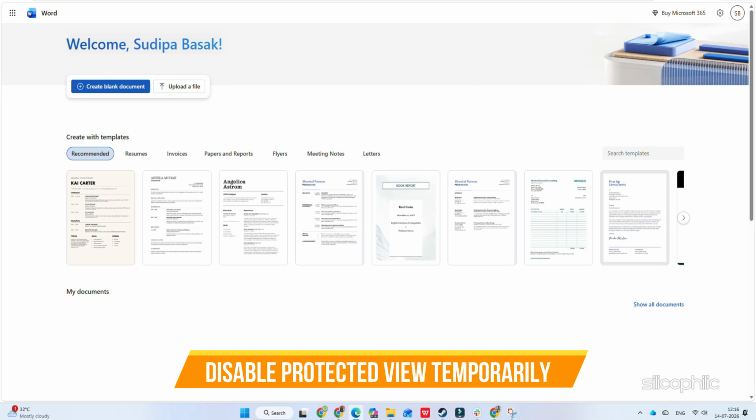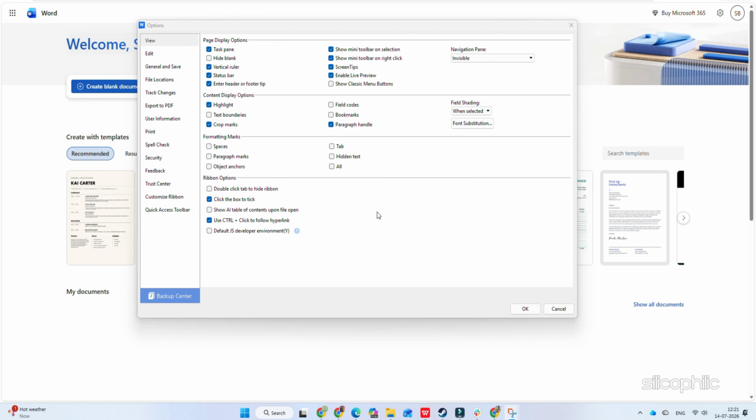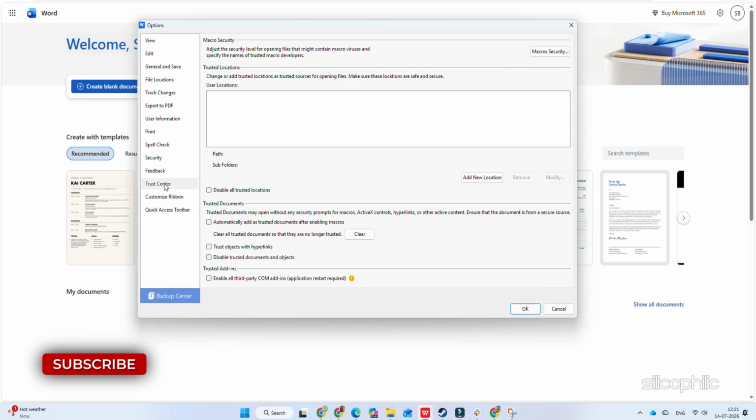Disable Protected View temporarily. Sometimes the file isn't corrupt at all. Word blocks it because it thinks the document could be unsafe. Open Word. Go to File, then Options, then Trust Center. Click Trust Center Settings. Now open Protected View. Temporarily uncheck Enable Protected View for files originating from the internet.